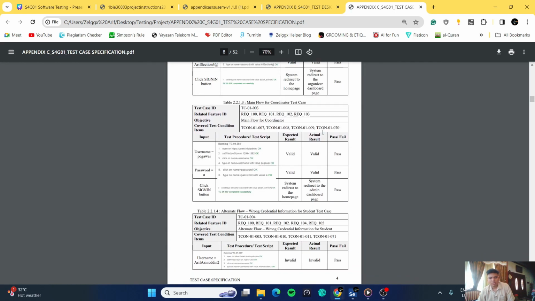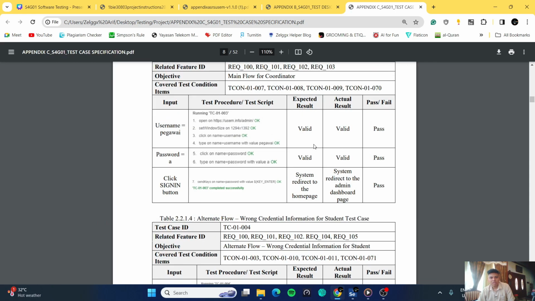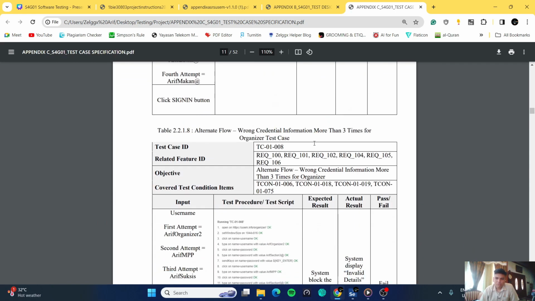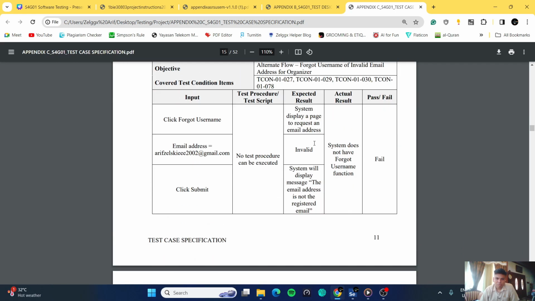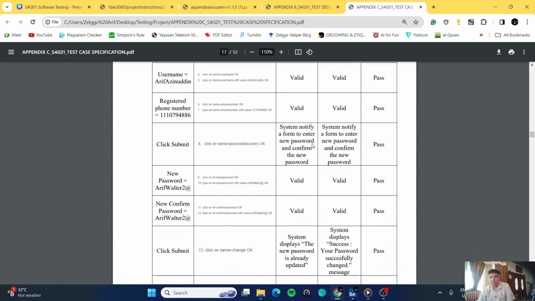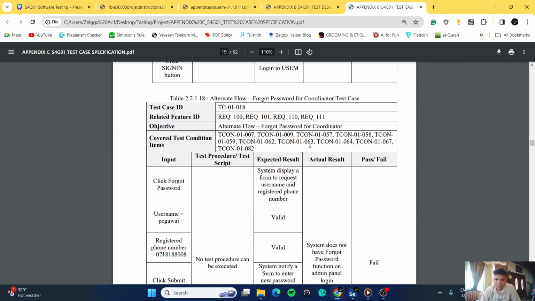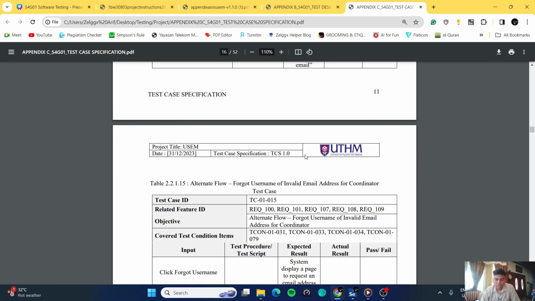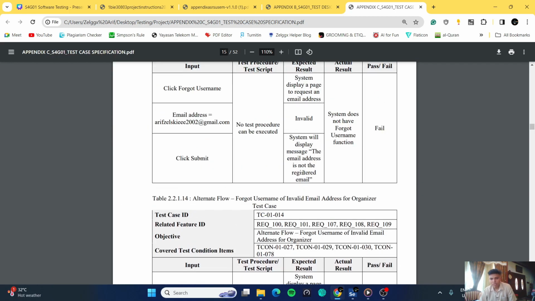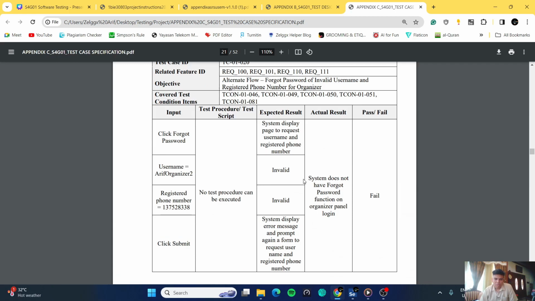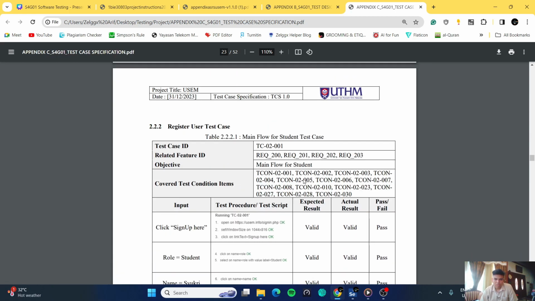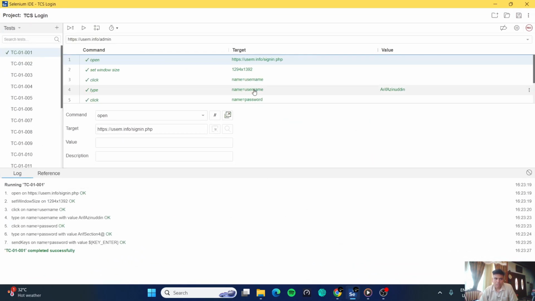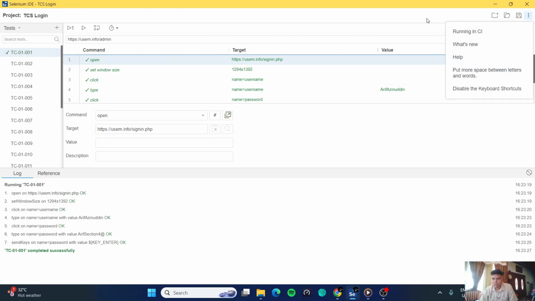So next, I think we need to execute the same operation for all the test processes, and also the same for the test cases of the register user, the next use case. So as you can see, okay, just like this.